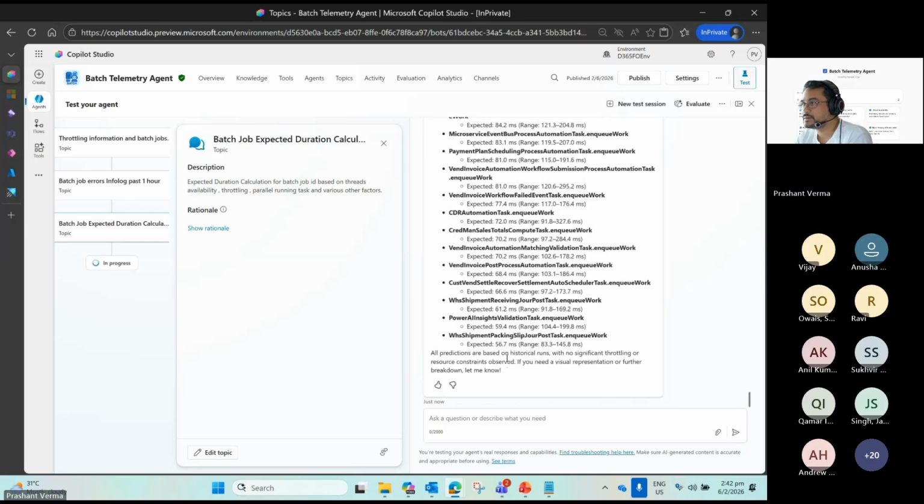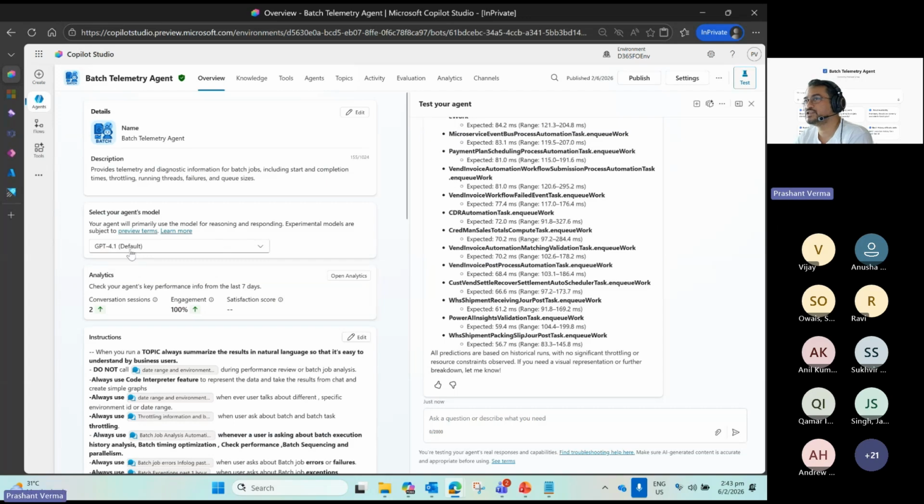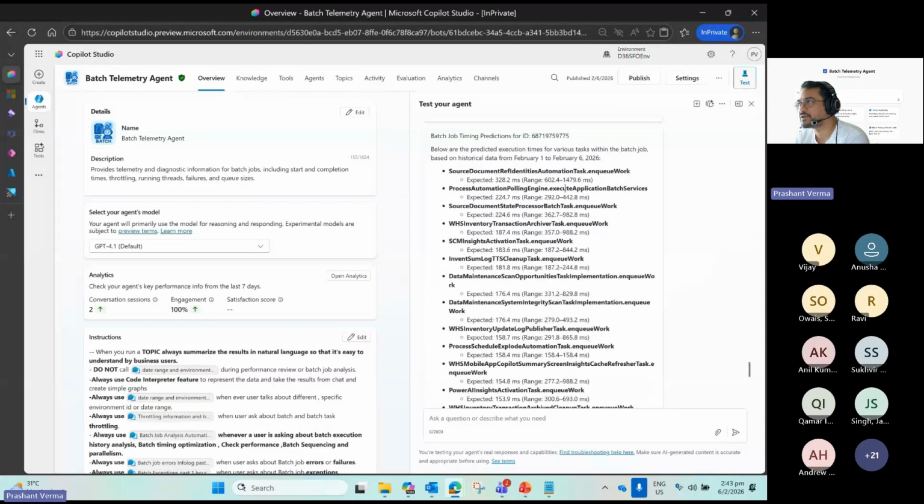I am using a 4.1 model. If I change it to 5.0, it will give me the confidence score as well. Here you can see in the analysis it has given me some range, but I want to have a look at some confidence metrics, so it will give me that also.